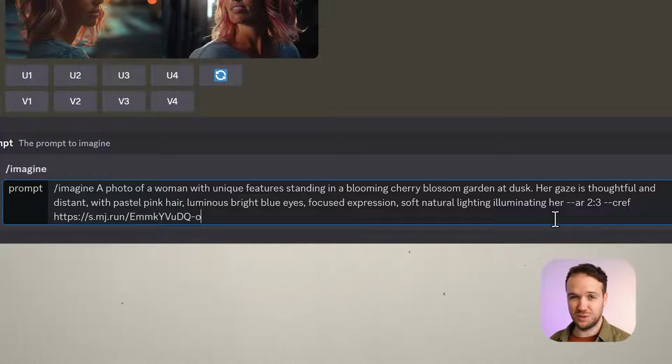I'll try another prompt now, but with a bit more detail in it. So this one has a bit more to it. It's got a photo of a woman with unique features standing in a blooming cherry blossom garden at dusk. Her gaze is thoughtful and distant, with pastel pink hair, luminous bright blue eyes, focused expression, soft natural lighting illuminating her, with an aspect ratio of 2:3, and then the character reference link. So let's see how well it works with a longer prompt.